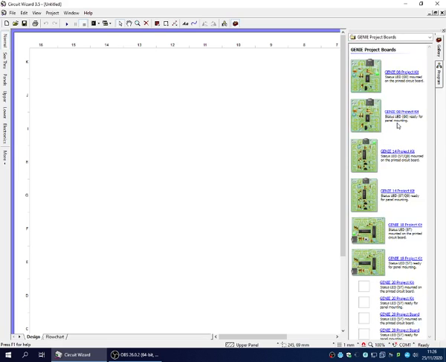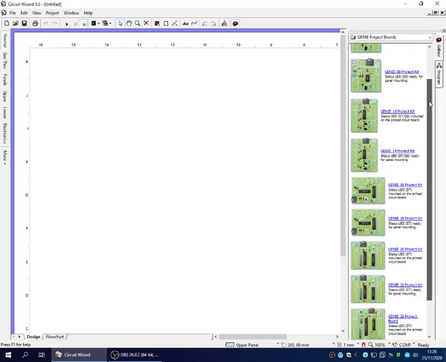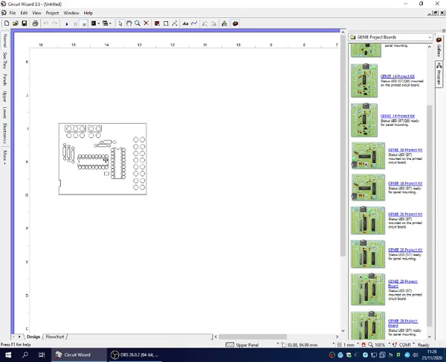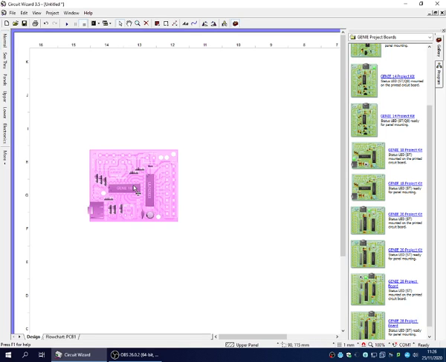So we use Genie 18 project boards. If you scroll down, you'll find a couple of these here. They are actually pretty much exactly the same. It's just the way they're drawn, whether or not the components have got plugs or not. It makes no difference whatsoever. So we'll go for that one there, drag it onto the page.